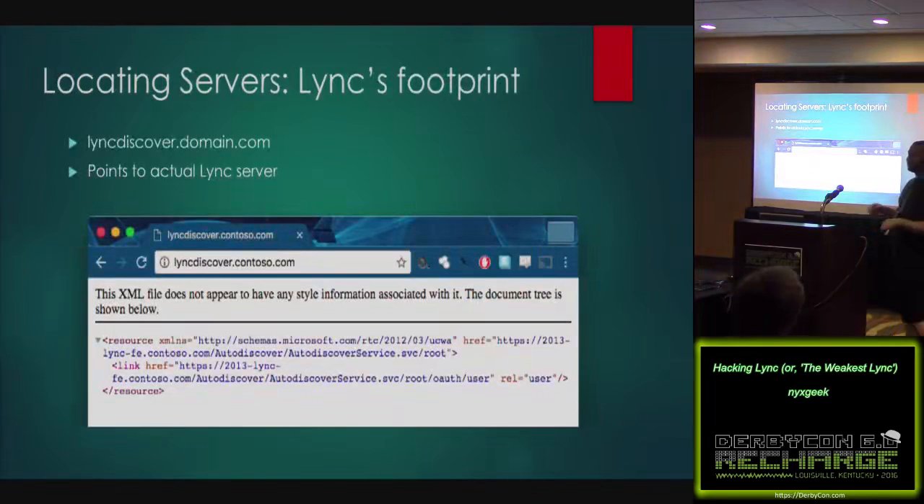Lyncdiscover.whateverdomain.com. You can scan the internet for these. It'll actually point you to the real Lync server that's doing the Lync front-end server. So in this case, you can see here, it's the 2013 lync-fe.contoso.com, Microsoft's fake domain. So that's where actually all the fun stuff is. Find this and it points you to where the goodies are.